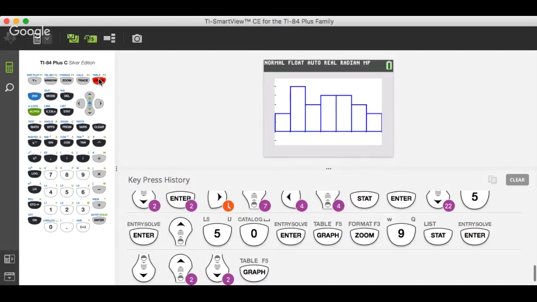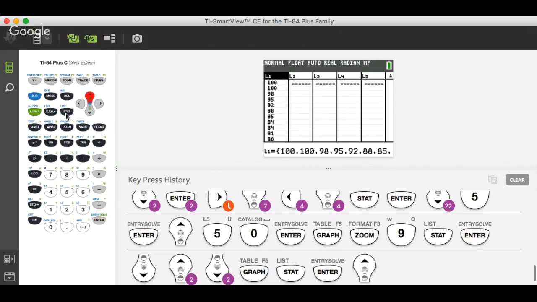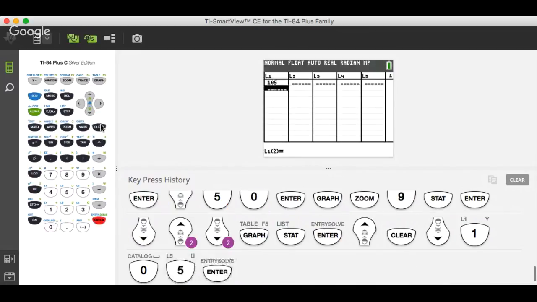But I think we're all on the same page, right? The second one that we're going to go into is this idea of how the frequency was 1 each time. We're going to change that up just a little bit. This time we're going to go to edit, and I want you to clear that list L1 off. And on L1, we're going to put 105. So these are all the data points here.